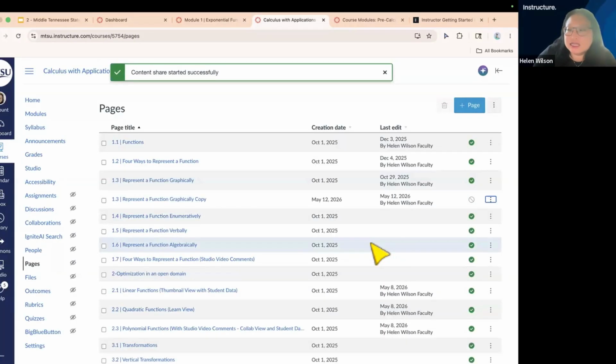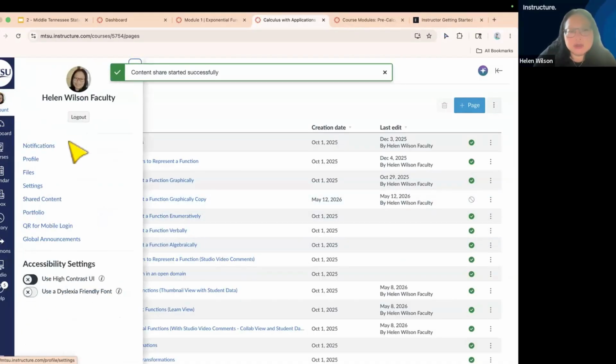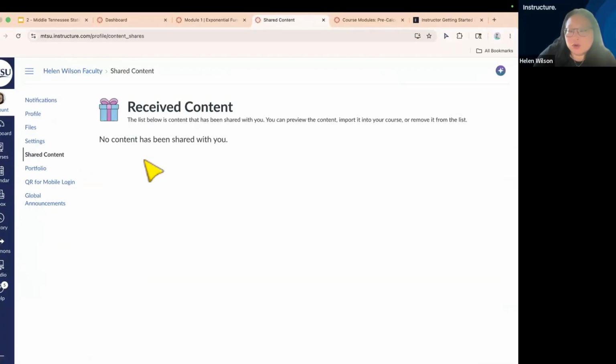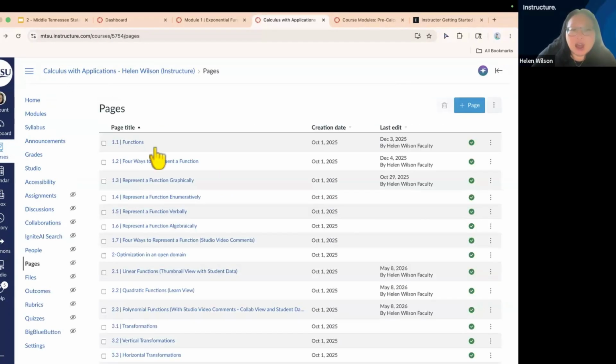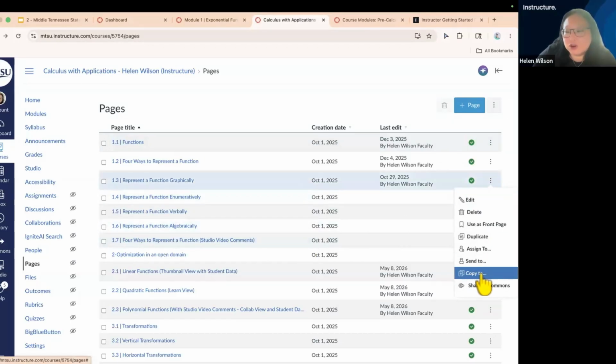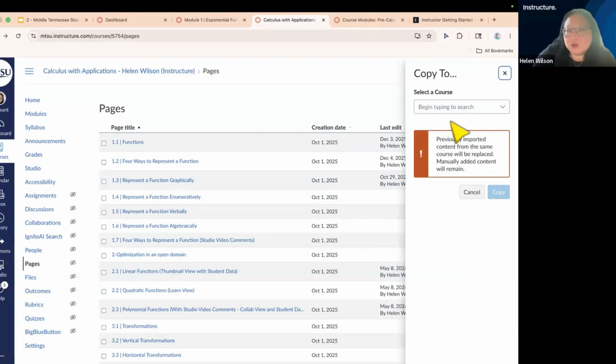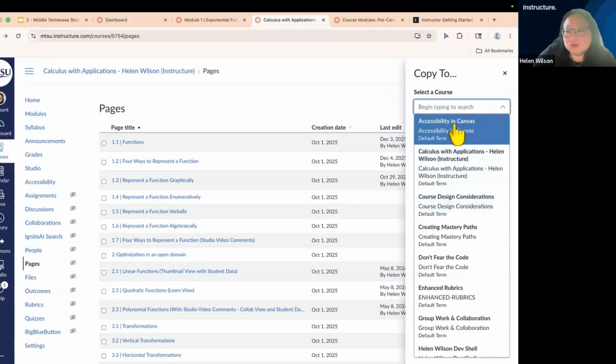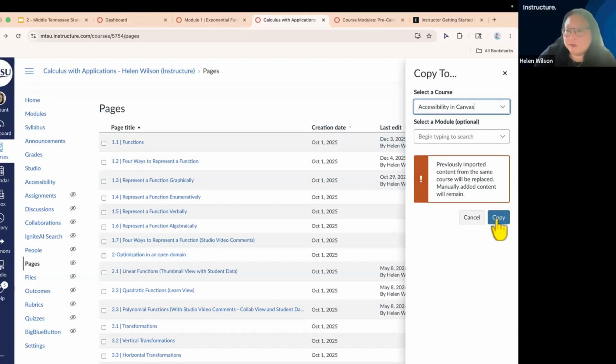So once she has it sent to her, she'll go to her account and go to her shared content area. So we'll pretend this is Lauren. She goes here and she'll find my page there and she can import that page into her course. And along the same lines, I can take that same page and copy it to a different course. So here's where I can put that into this course and hit copy. And it's a true copy.